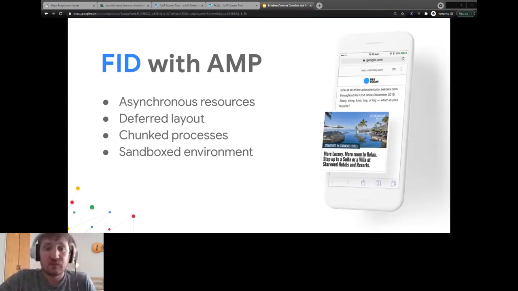First Input Delay with AMP. When you're using AMP, resources are loaded asynchronously, and it also uses a deferred layout system. It makes use of chunked processes. And when it comes to iframes, ads, and other features, they're contained in sandbox environments, which provide additional security benefits and no unexpected behavior.